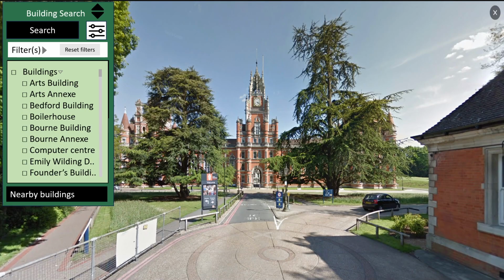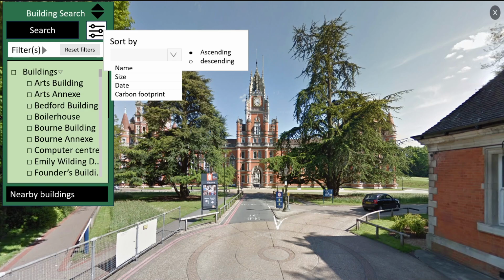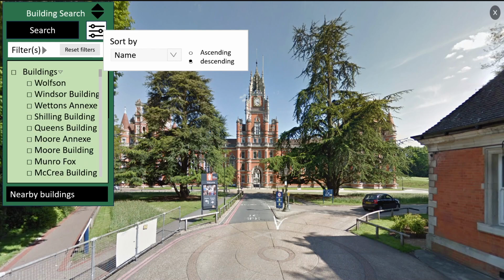Building search can also show, without the need of typing a query, a list of neighboring buildings on campus. This list can be updated in either ascending or descending order based on further characteristics. The filters will be updated accordingly and show a list of buildings.